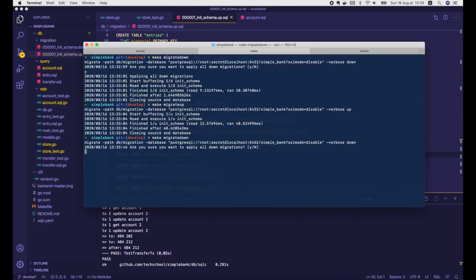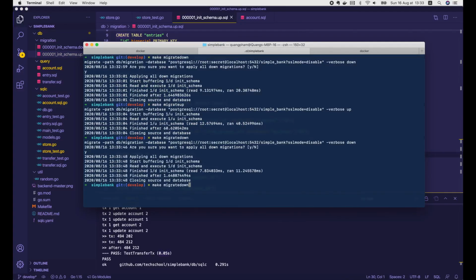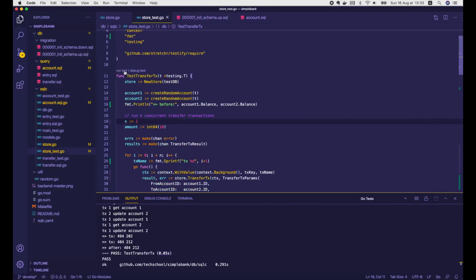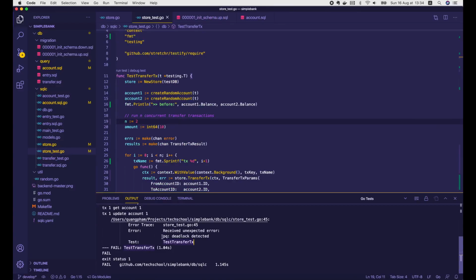Run migrate down, then migrate up again to have those constraints back. Now the test will fail because of deadlock again. Let's learn a better way to fix this issue.